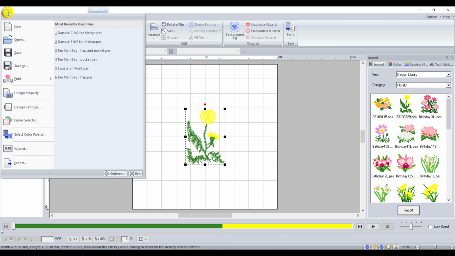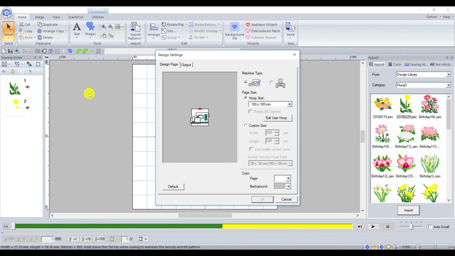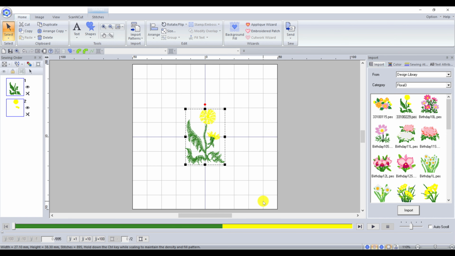Let's go up to the flower at the top and go into the design settings. And as you can see, there are two choices. So if we choose the multi-needle, then press OK, we can now see over in the sewing order the little scissors showing that we have trims.